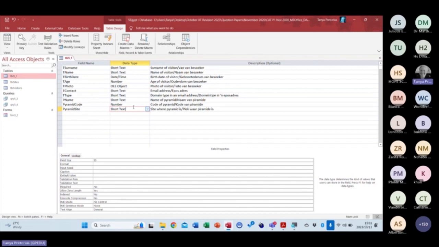Okay, so someone is asking what's the difference between a combo box and a list box. It is technically the same. They both do the same and display the same options.